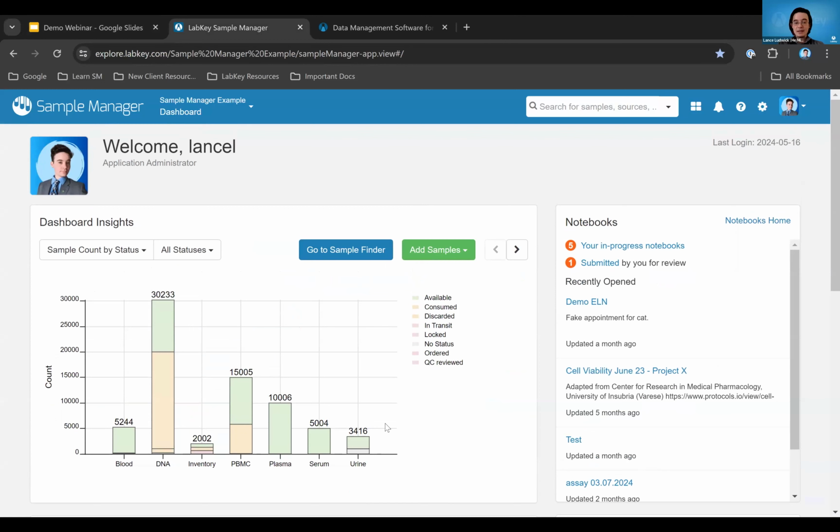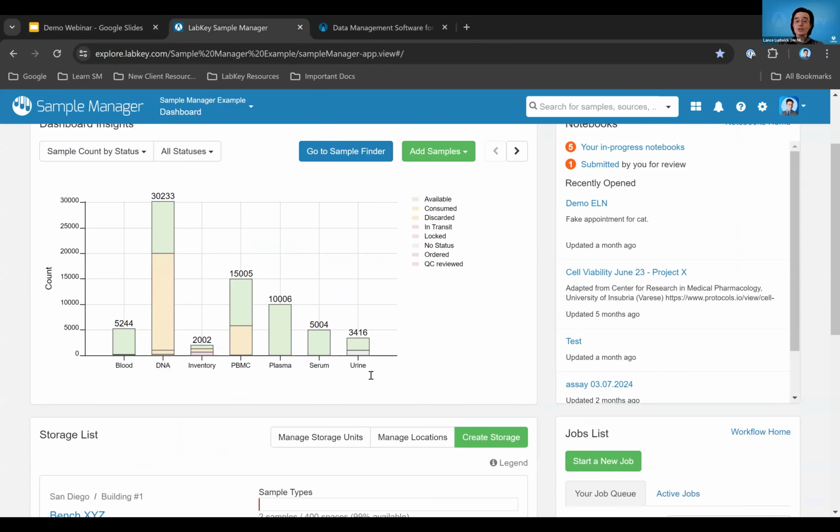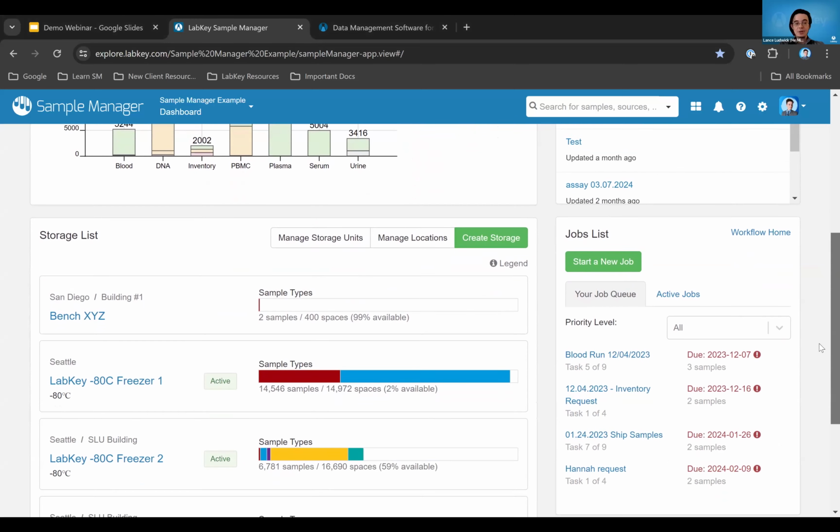So this is my instance of Sample Manager. It's going to look very similar to what your instance may look like. It'll just be a little bit different depending on the types of samples we're really capturing. Here I can see I have my blood sample types, my DNA samples. I can see their different statuses. So here I can see I have around 10,000 DNA samples that are available, and I have around 19,000 DNA samples that have been consumed. These are all configurable based off of what our workflows look like in Sample Manager.